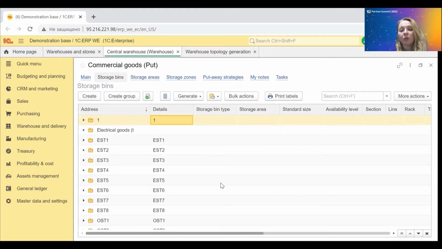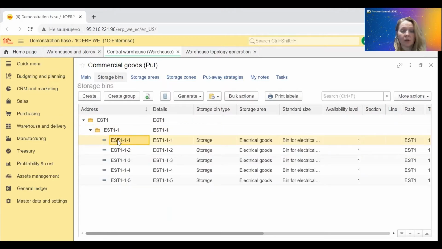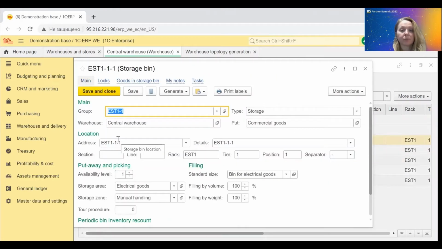Warehouse or warerooms, if we use them, can be divided into bins. Open the bin form and look at some features. Let's start from availability level. This attribute determines the physical availability of a bin at the warehouse and is used to search for bins by location convenience. The goods are sorted in a put-away task according to this attribute.